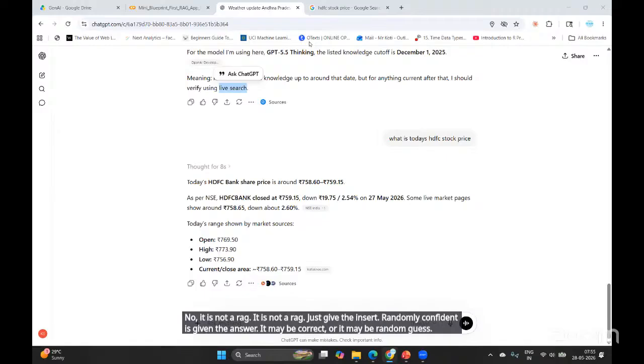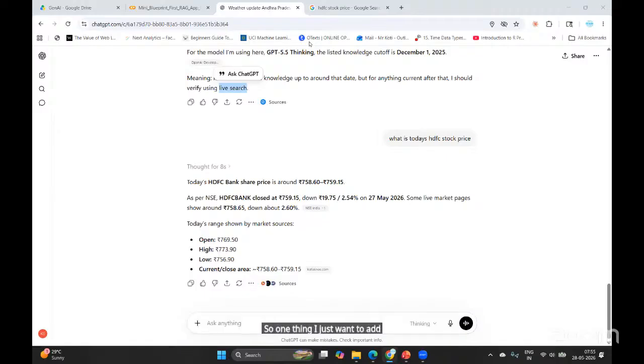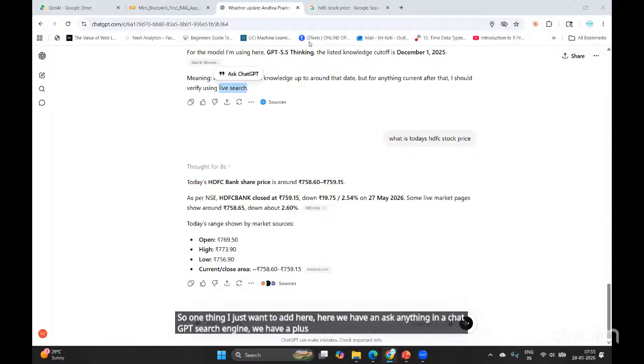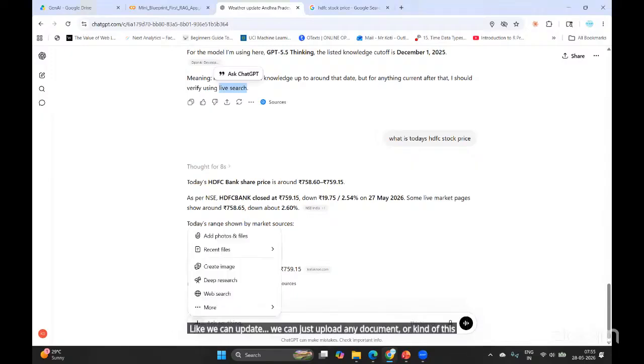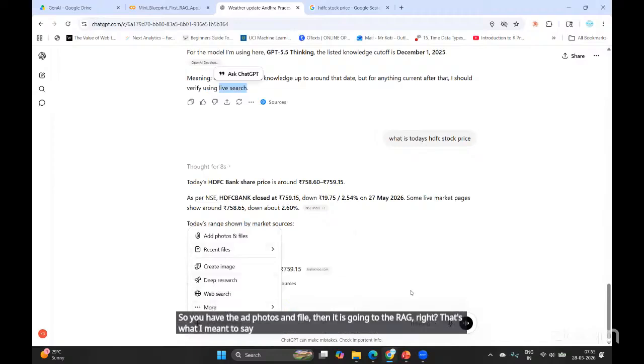One thing I just want to add here. In the ChatGPT ask-anything box, we have a plus icon where we can upload any document. Then it is going to be RAG, right? So you have the add photos and files option, and then it goes to RAG, right? That's what I mean to say. That is the evidence you are giving, right?